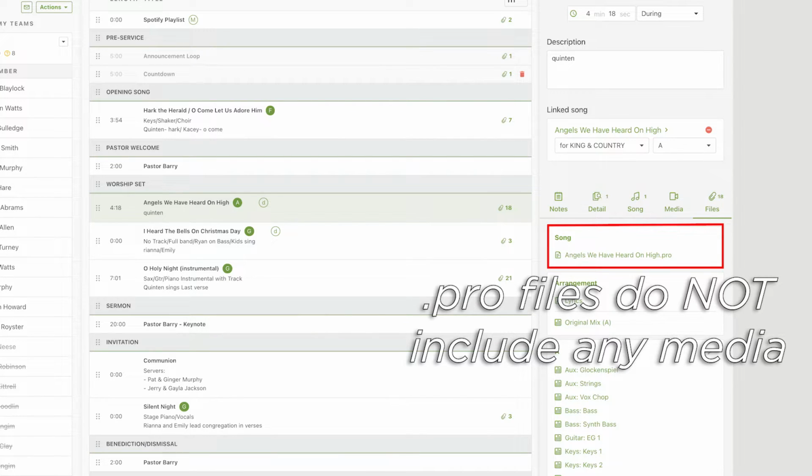A big thing to note here is that the .pro file will not include any media such as backgrounds, graphics, videos. You will need to send these separately to the other computer if needed.